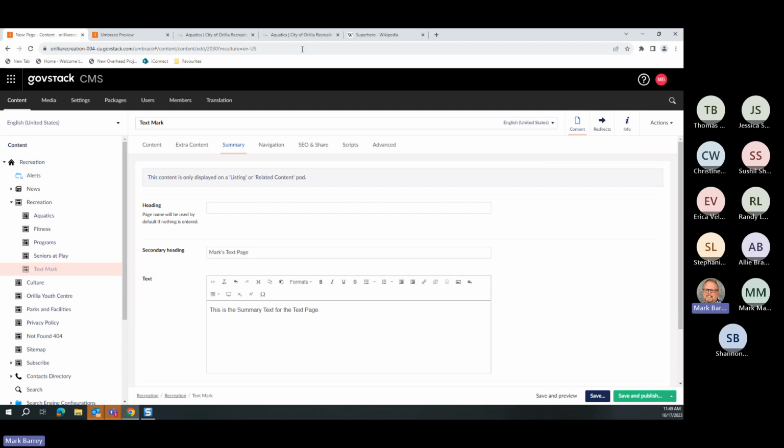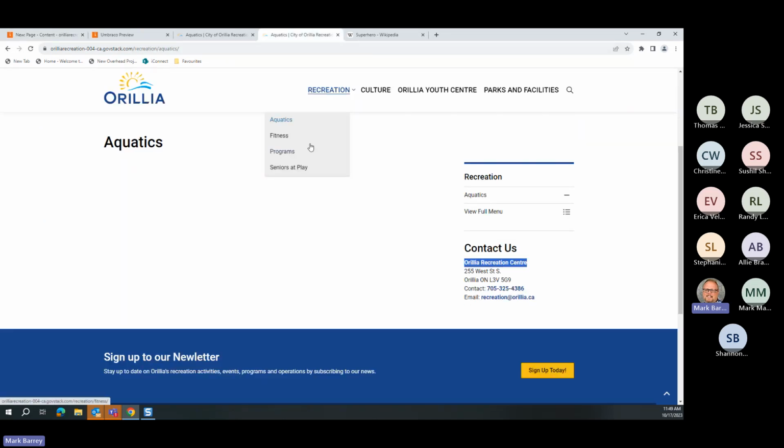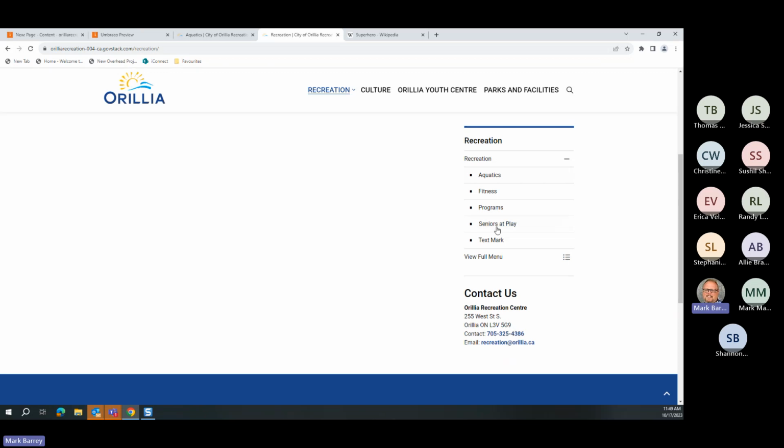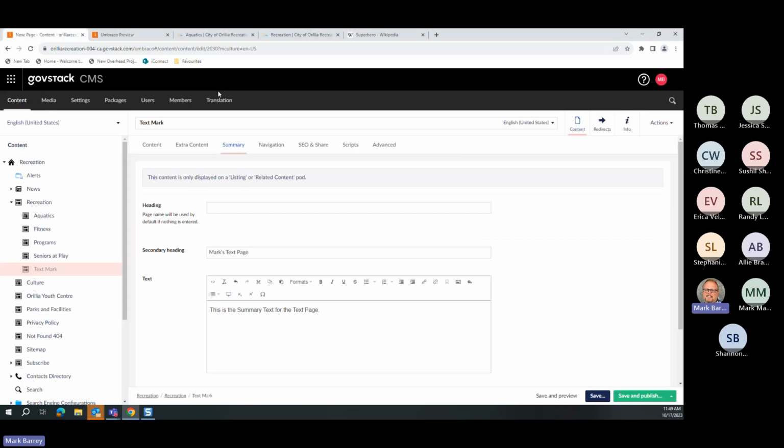Doesn't mean it shows up here in the dropdown. That's through the global. I have to add that manually, but it will apply under the recreation menu here. Okay, so if I went back to the main recreation page, you see there's my text mark page. So I need to go in there and I need to make sure it's done and complete. Well, that's save and publish. It shows up there. It won't show up there on your live site. It just does it because I'm previewing. Okay, so save and publish. Puts it out there. Now it's published.